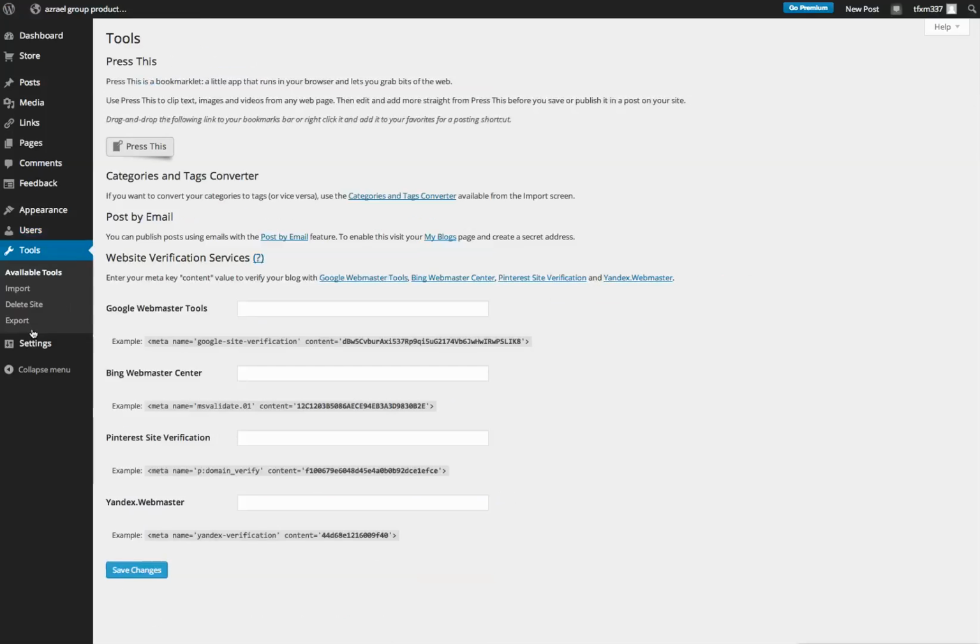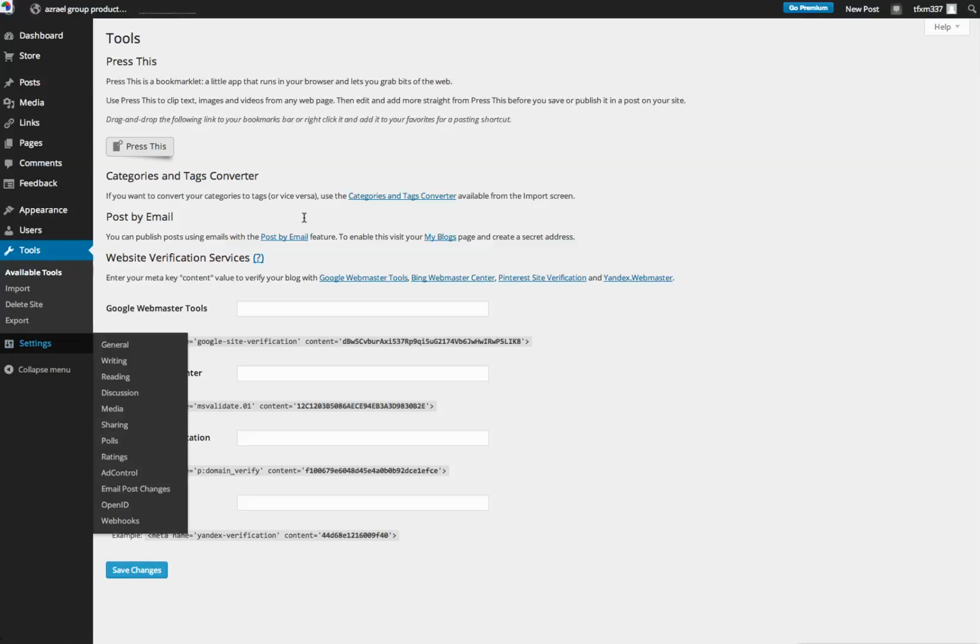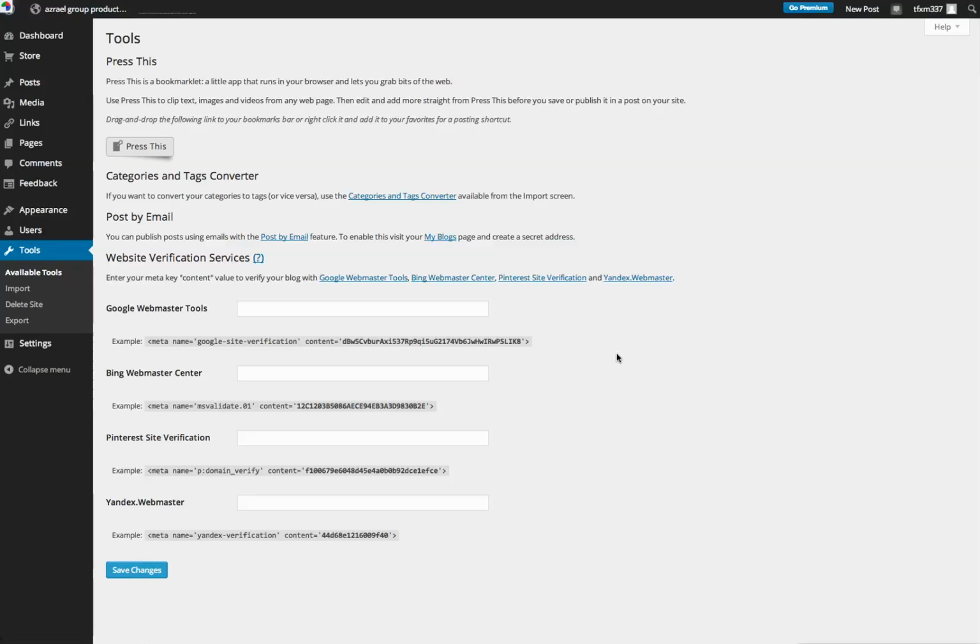Tools are important. Tools let you extend more functionality with your WordPress site, and you can take a look at different tools here. That Google Webmaster Tools, if you're using Google Analytics to check how much traffic your site's getting, you can put your API codes in here. And if you have Pinterest or Yandex or maybe Bing Webmaster privileges, you can put them all in here, and that just extends your site.